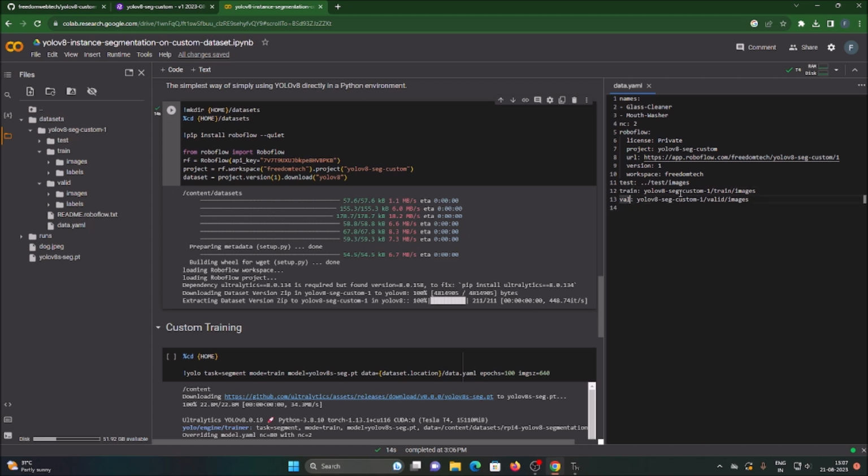So YOLOv8 custom 1, but we want to mention the full path. For the train images folder, just click here. As you can see, this is the train folder. Click here, copy path, and mention that path over here from images, because we want to mention the path for the images folder. So go to images, again copy as a path.